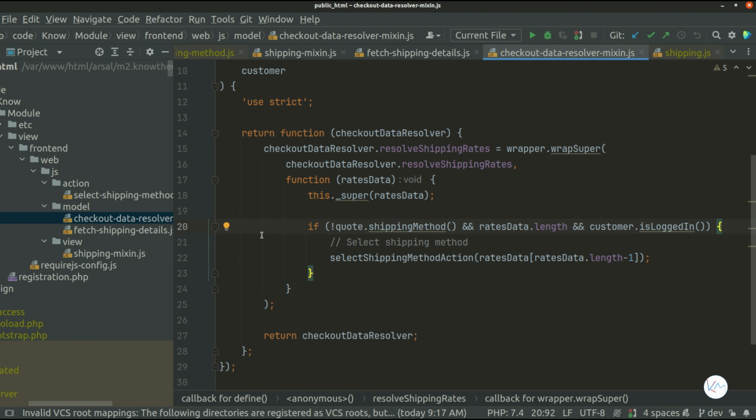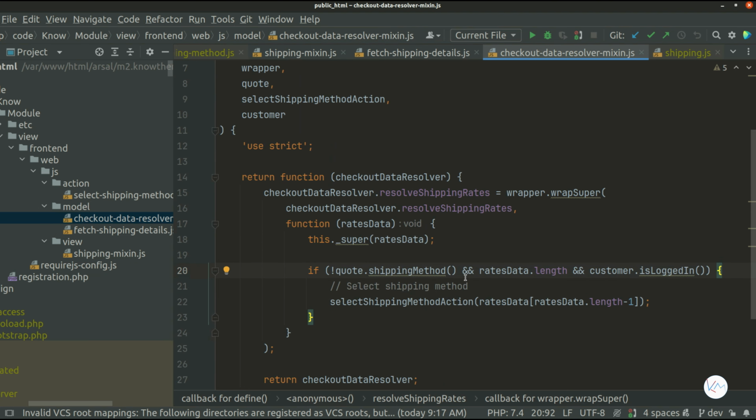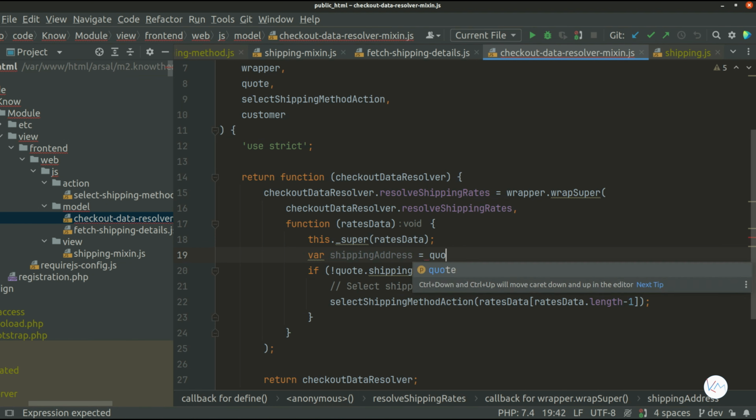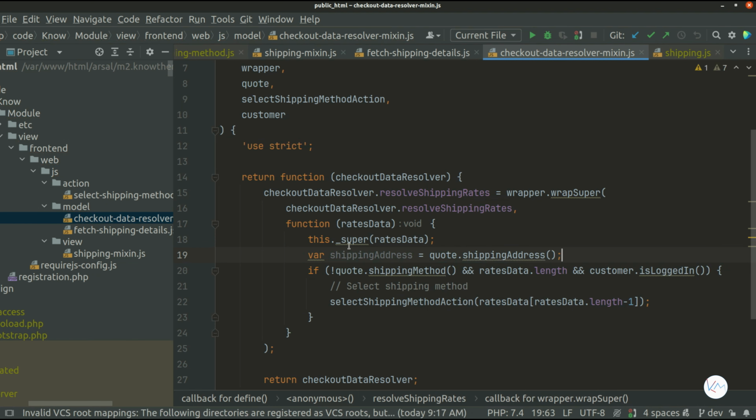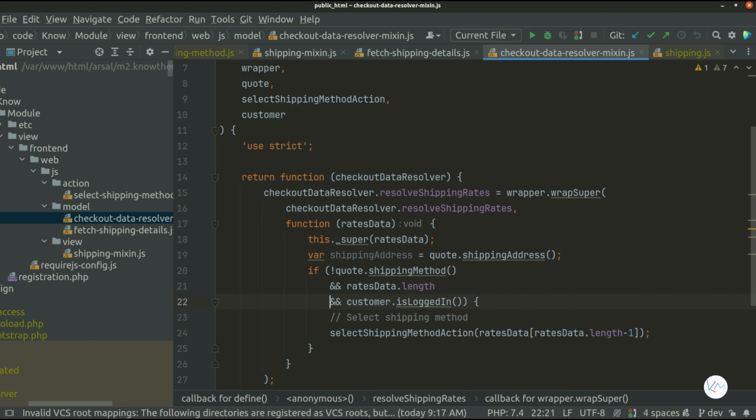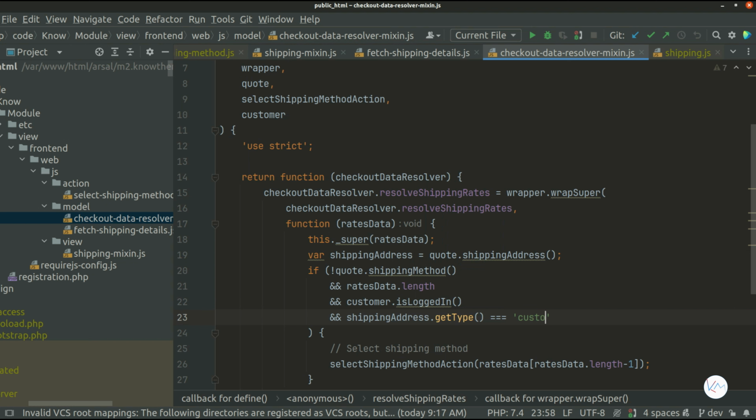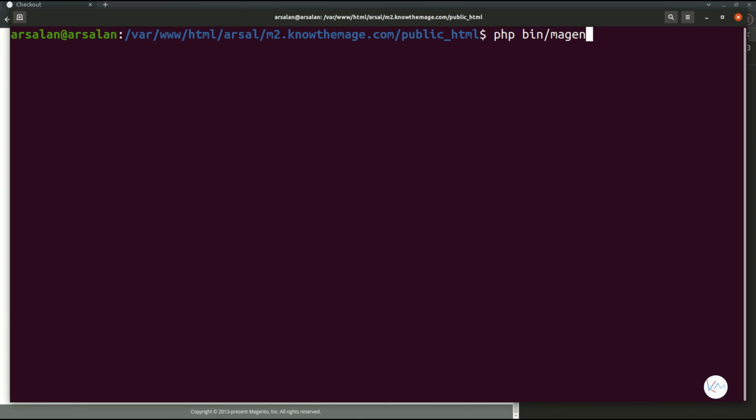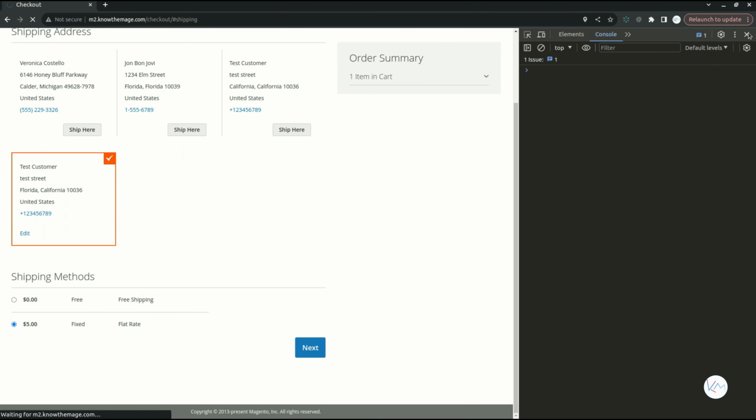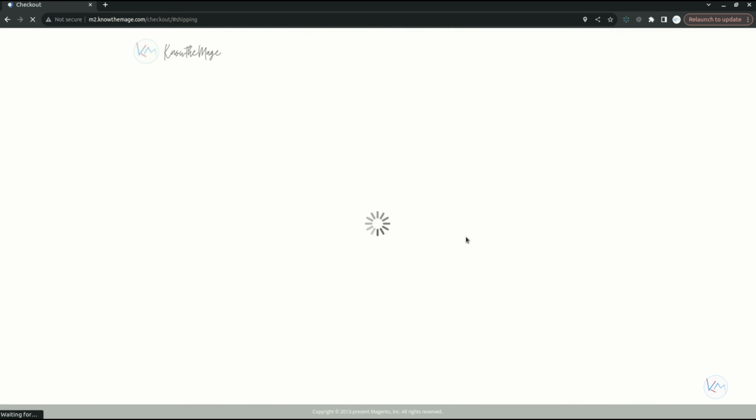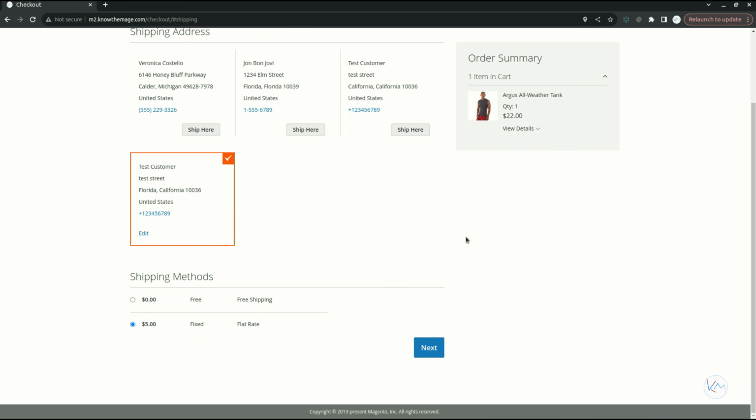Now open the checkout data resolver mixin and do the same here. Get the shipping address and add a similar condition to check if the shipping address has the customer address type. Time to test our changes. With the selected newly created address, let's reload the page. So this time the page did not navigate.